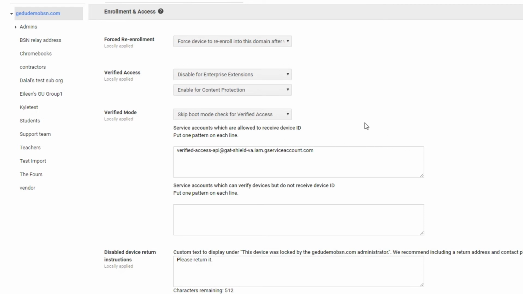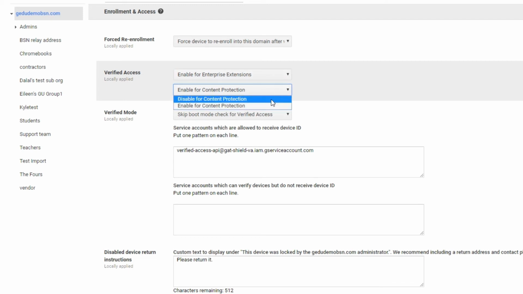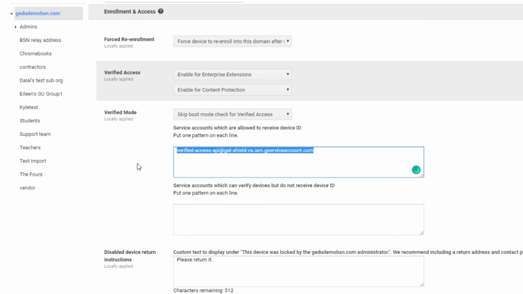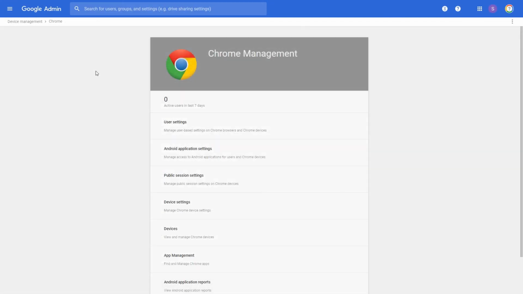Now for verified access, set it to Enable for Enterprise Extensions and Enable for Content Protection. And in addition, add the following as the verified service account. This will also be in the description of this video to copy and paste over. Remember to save when configured.